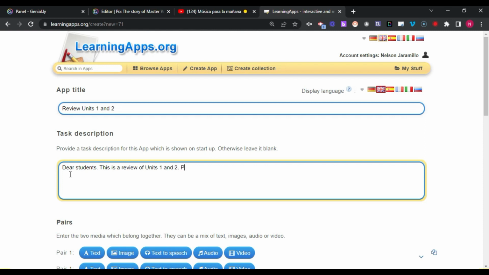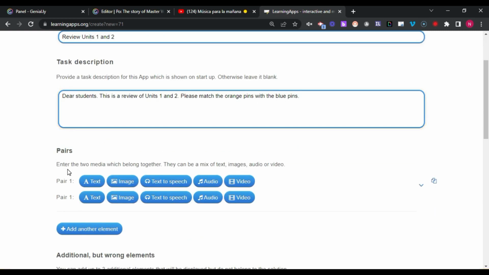Please match the orange pins with the blue pins. So that could be my instructions. Soon after that, you have to start to create the content that is going to be presented in your activity. What we're going to do is start choosing how they're going to be paired.